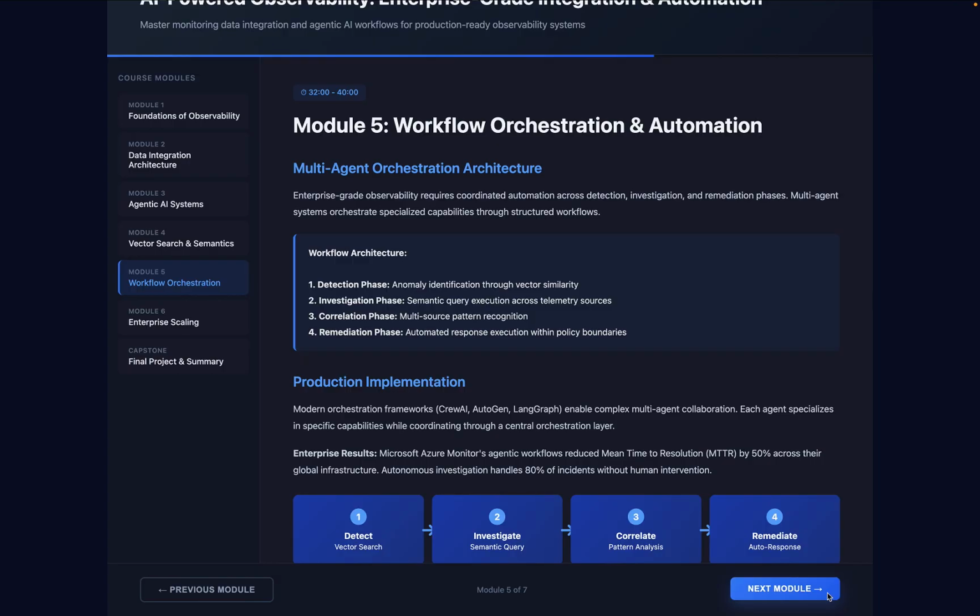The workflow architecture consists of 4 phases. Phase 1: Detection, anomaly identification through vector similarity analysis. Phase 2: Investigation, semantic query execution across telemetry sources. Phase 3: Correlation, multi-source pattern recognition and root cause analysis. Phase 4: Remediation, automated response execution within defined policy boundaries.